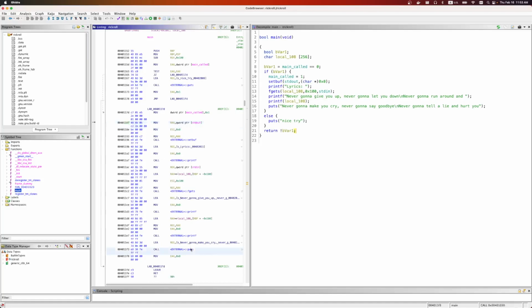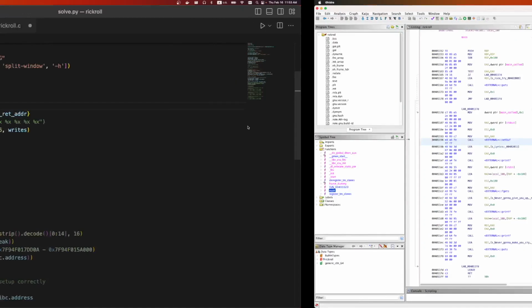So whenever puts is called down here, or I guess right here, whenever puts is called here, instead of calling puts, it's just going to jump back to here. It's super useful, so we can just call printf and use printf vulnerabilities many times.